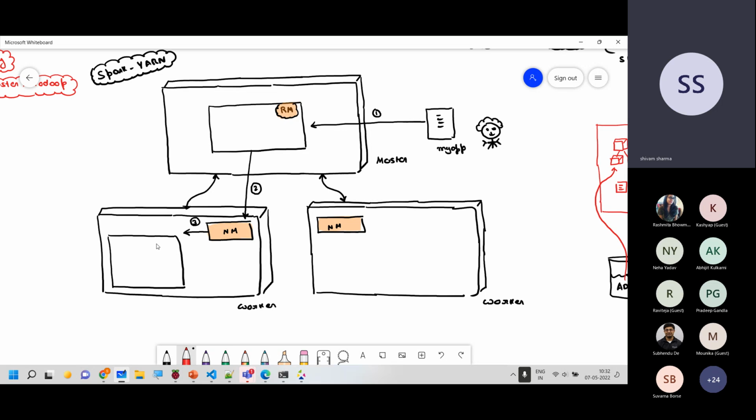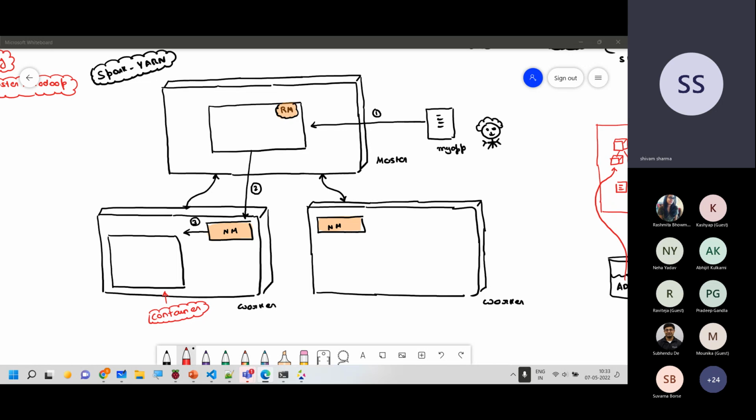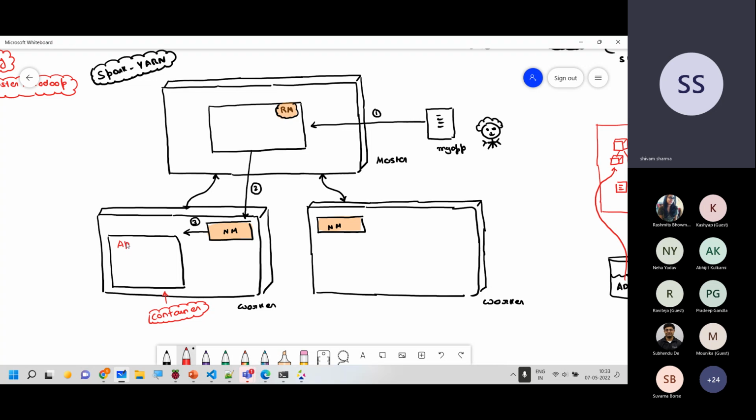Now, you see this is where we have the container. This container is not a Docker container, so don't get confused over there. This container is basically a unit of resources. We can put it like that. It has CPU and it has, let's say, some X amount of RAM over there. Now what happens in this container is where the application master will come up.